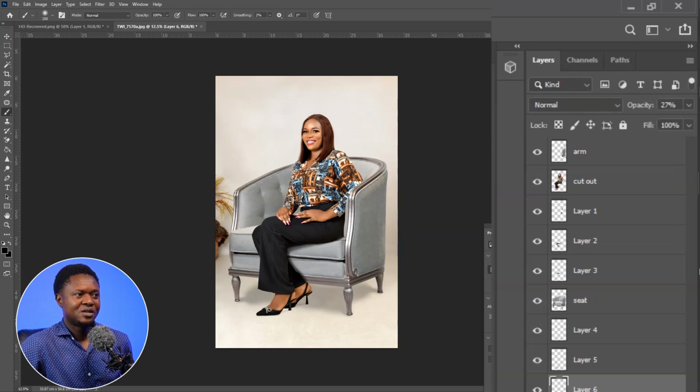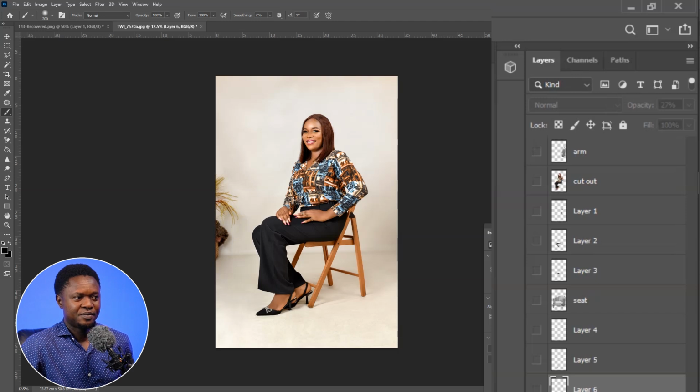So this is before and this is after. This is before and this is after. This is before, this is after. Isn't that amazing? I believe that is it for today.